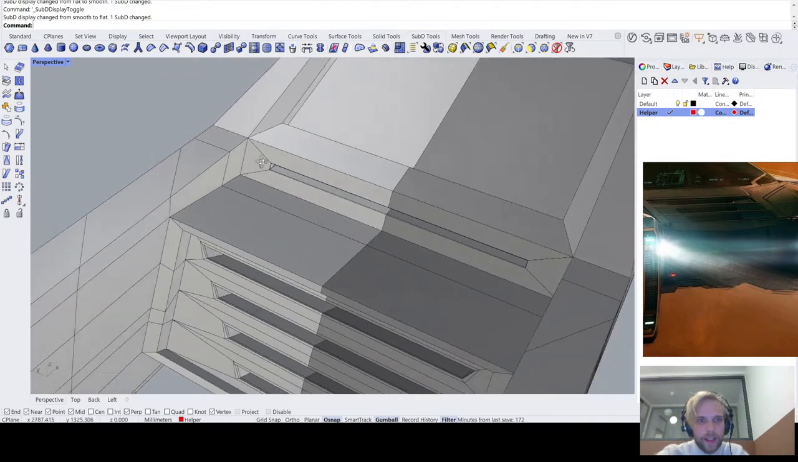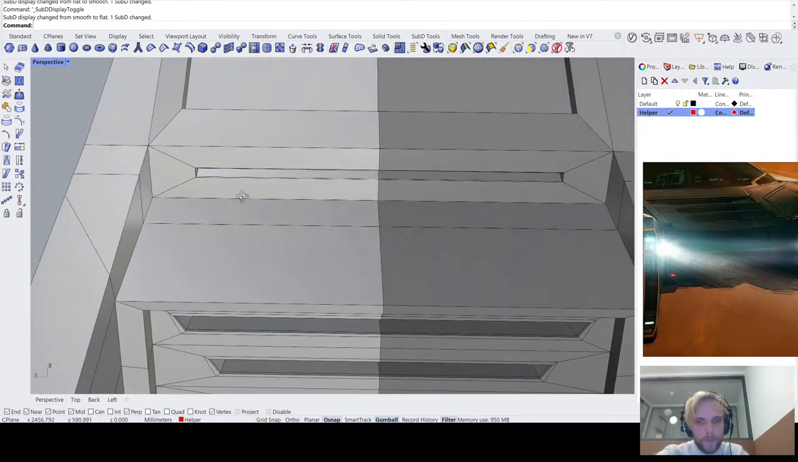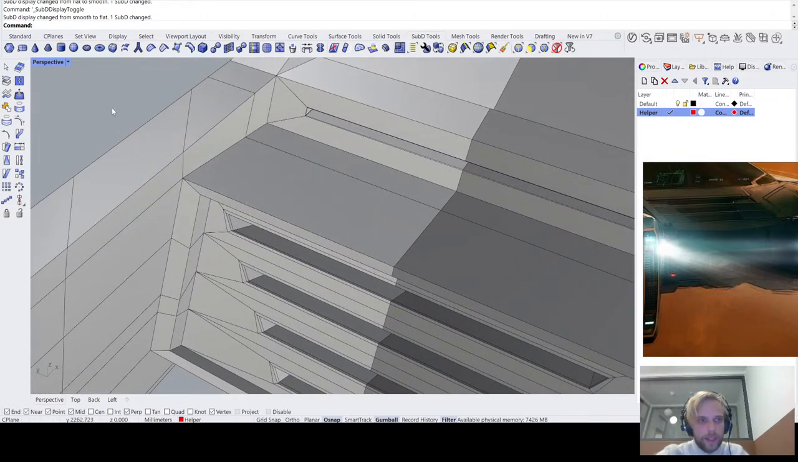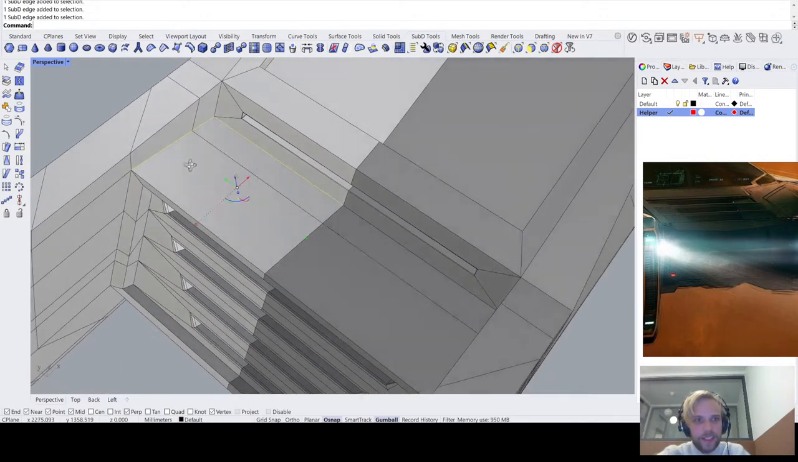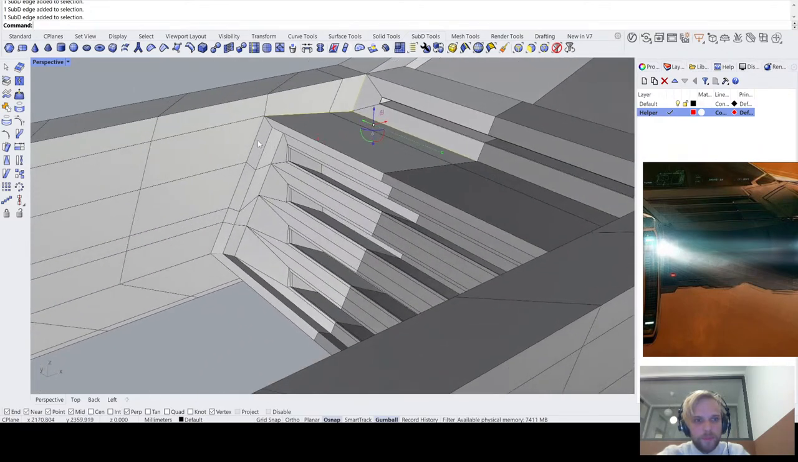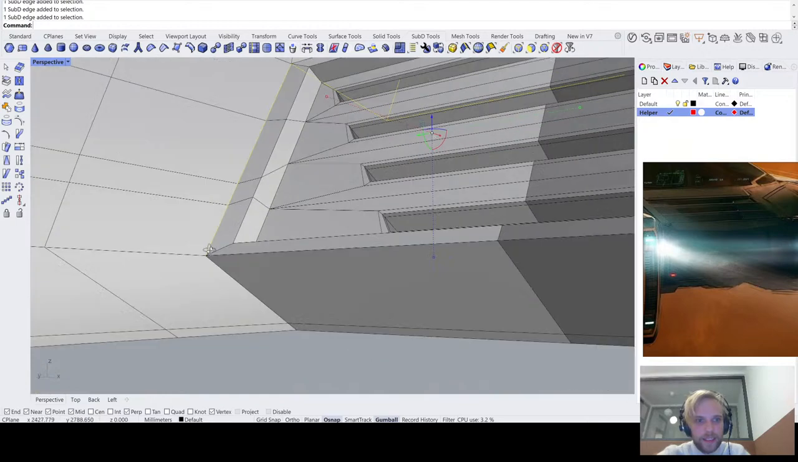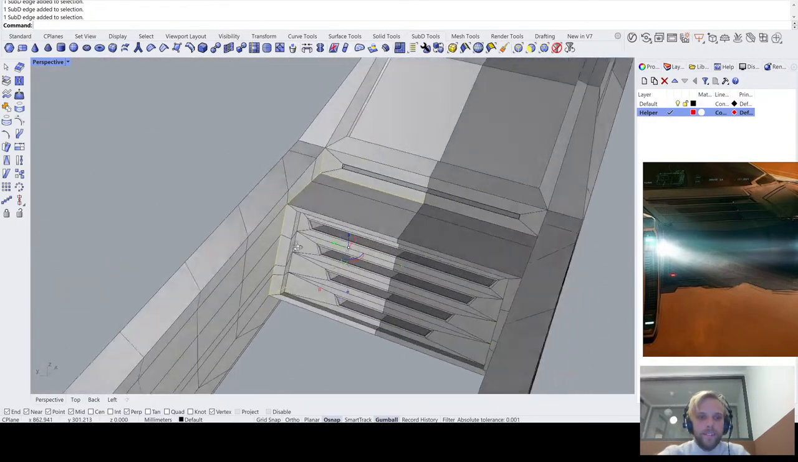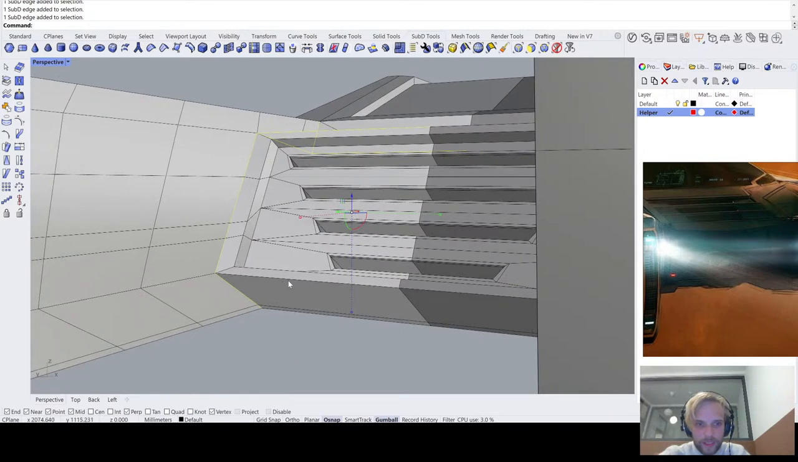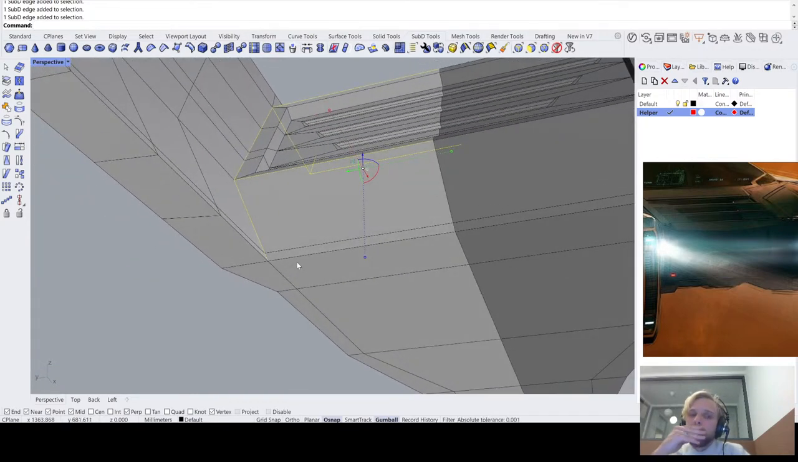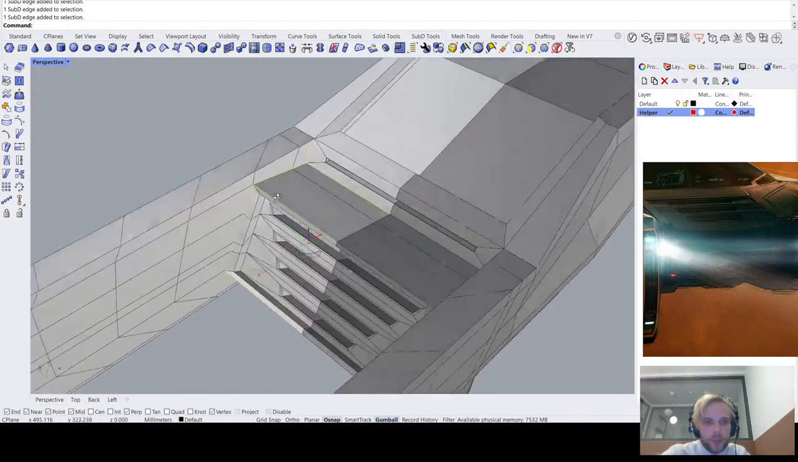Okay, that's not that bad. And then we need to think. We take this edge, and this edge, as well as this one. And then this, and this. Also, yeah, for now, let's just use these edges, and actually also this and this. And we will bevel them. Or maybe we don't need to bevel these edges here. No, we do.